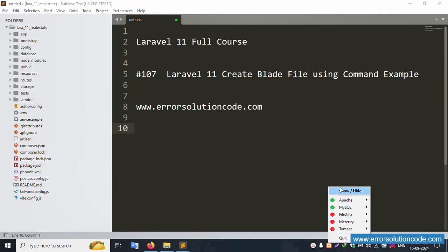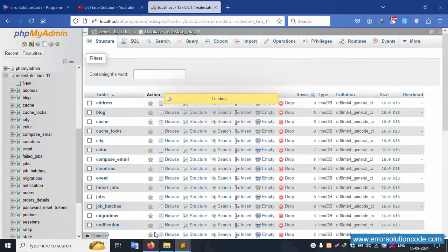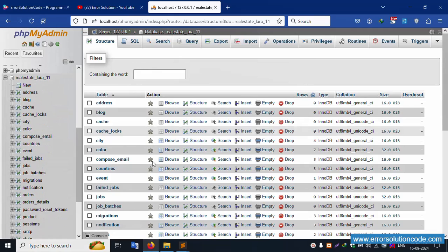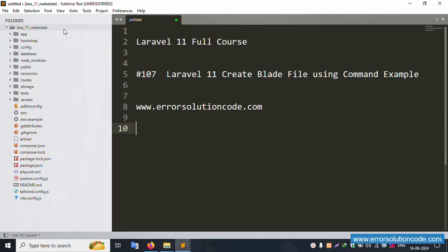First of all, my Jump server has already started Apache and MySQL, and localhost phpMyAdmin is already running. Inside it is this real estate underscore Laravel 11 database. My project is available in the htdocs folder, and the project is Lara underscore real estate. This project is already open in my Sublime Text editor.